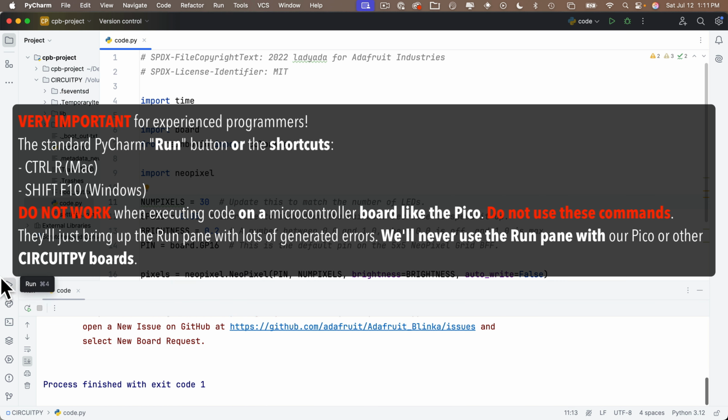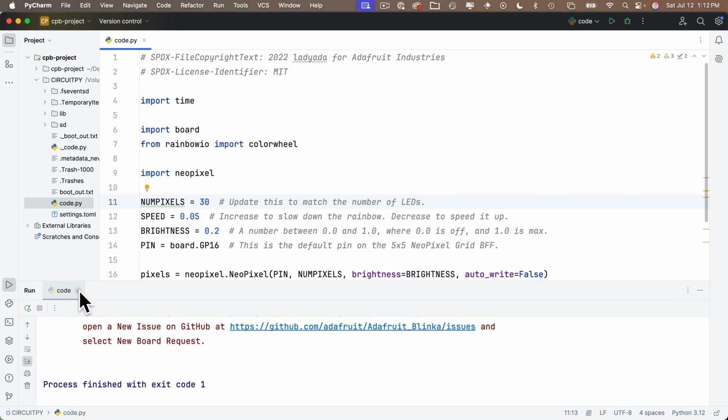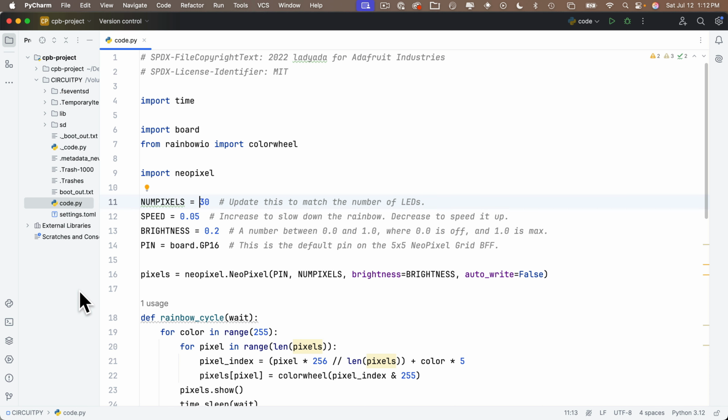So if you tap this button or use the shortcuts like Control R on Mac or Shift F10 on Windows, you're just going to see the run pane show up filled with a bunch of weird errors. If you do this by accident and close it, the standard PyCharm run procedure does not work. We'll never use the run pane when working on an external microcontroller like the Pico.